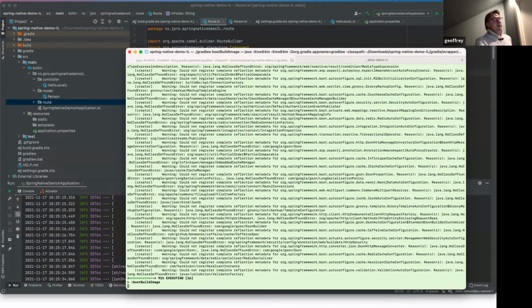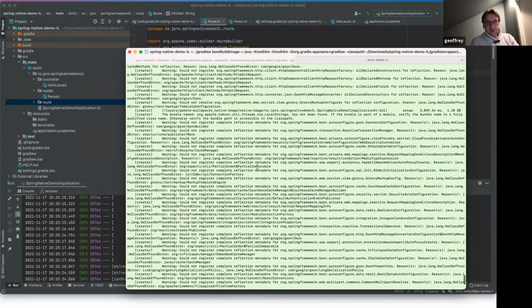But in the end, the executable is usually around a third of the size, like I said, as a rule of thumb, comparing the jar file before to the executable file you get from building native. It takes some time. Any other questions while we wait for this?